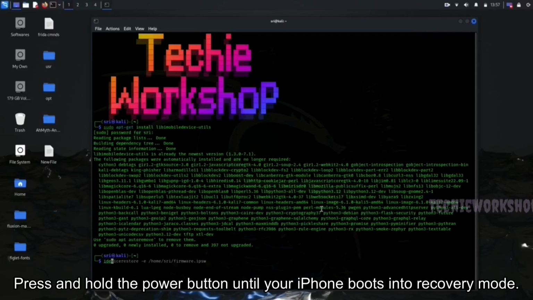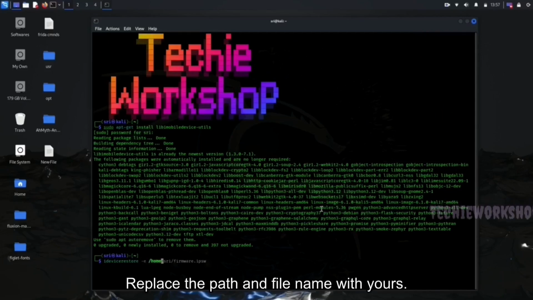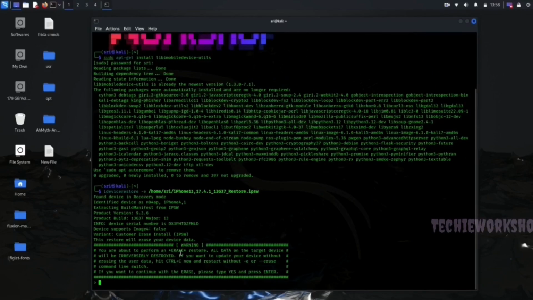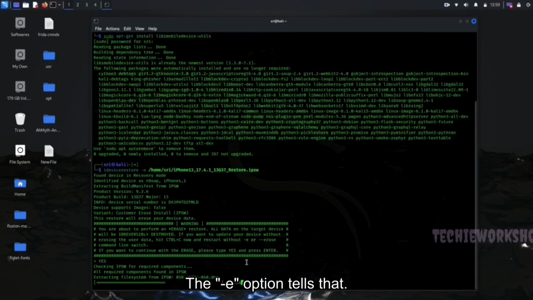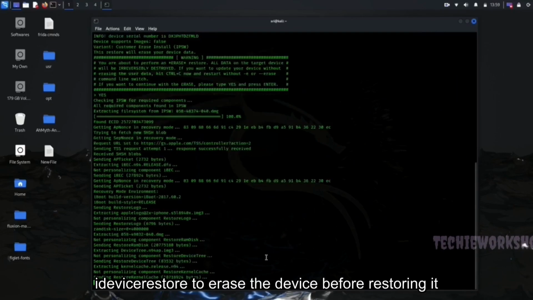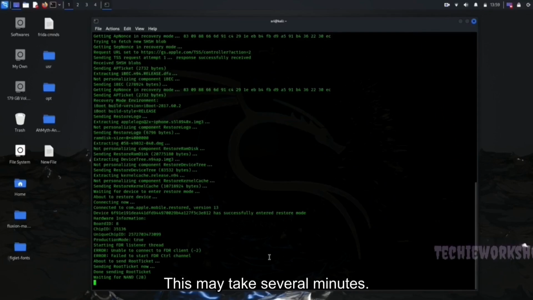Now open the Kali Linux terminal. Run the following command. Replace the path and file name with yours. Here type yes. The -e option tells idevicerestore to erase the device before restoring it. Wait for the restore process to complete. This may take several minutes.